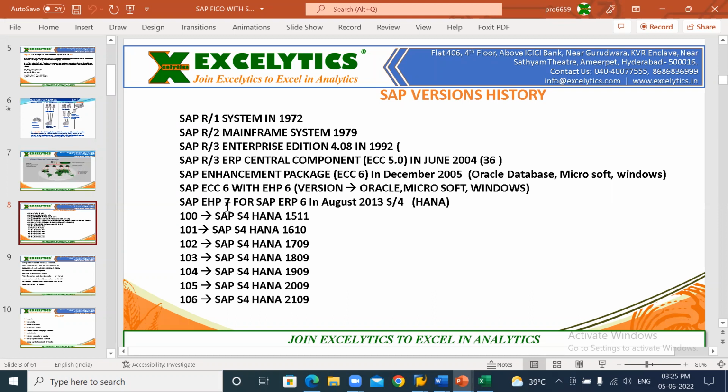Okay. Clear? And when it comes to EHP 8, you can't maintain it, you will not have a scope for third-party database. It's completely HANA database.